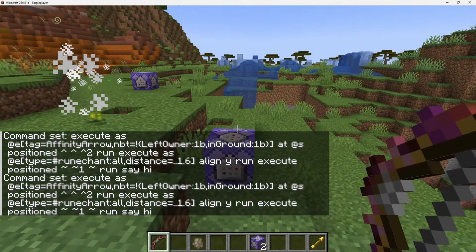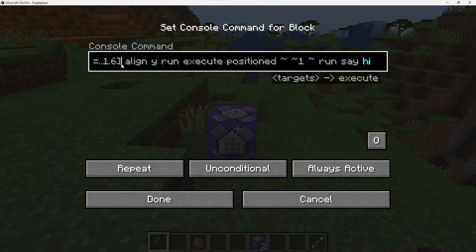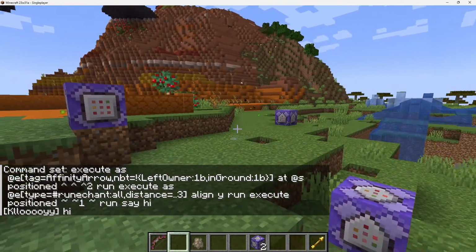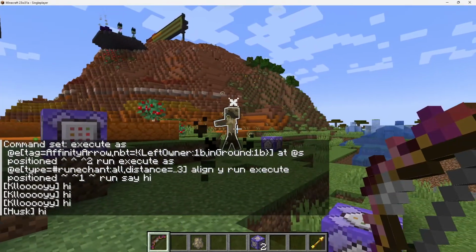Just say hi. Please. Execute as the arrow. Right. Position 2 spaces in front of the arrow. Does that work with the arrow though? It should. It should work off of the directional face of the arrow. The distance probably needs to match it though. Right, if we do say 3, now it triggers off of us. The trigger twice, though. No, it still doesn't trigger twice. That time it did.